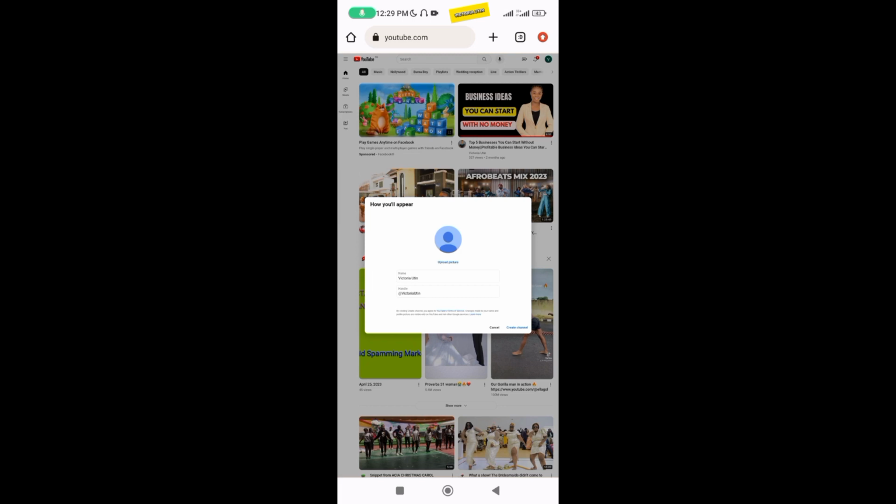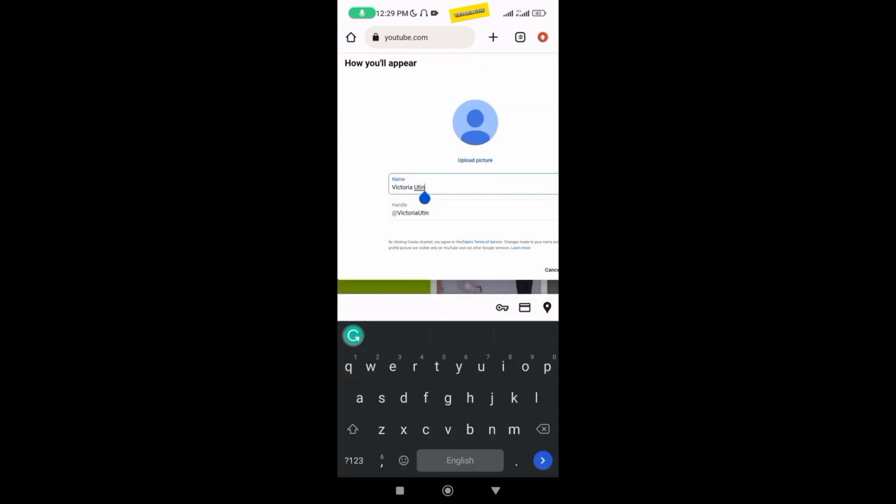The reason the features here are so tiny is because I'm using a smartphone to do this. I'm showing you how to do this with a smartphone, okay? If you are using a laptop, some of the features will show up and everything will be boldly written, okay? Go ahead and give your channel a name.